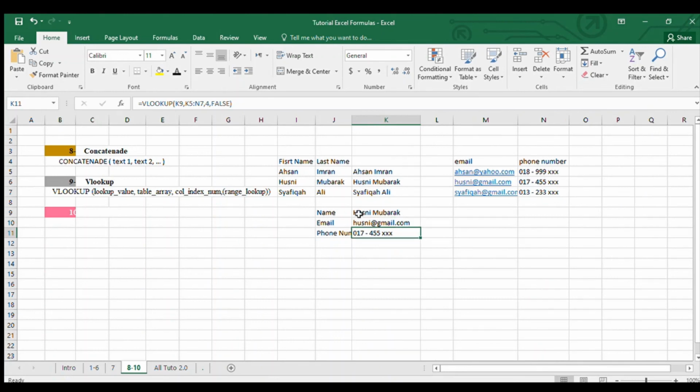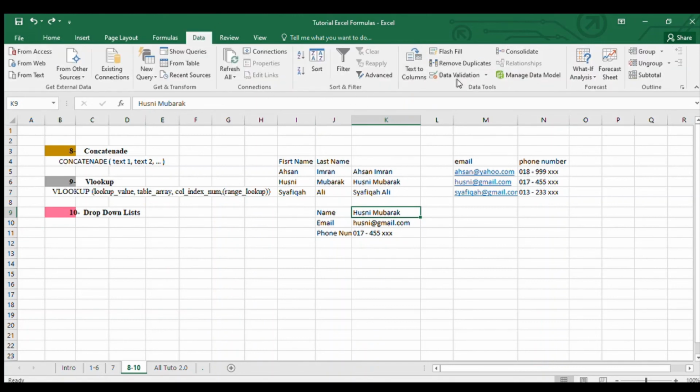Alright, now we want to use the last feature, which is, what is it? It is the drop down list. So we just go to the Husni Mubarak cell, go to Data, go to Data Validation, and you put a list. The source you can get from this, Hasan to Shafika, and okay. So you see there is a list here. If you choose Husni Mubarak, Shafika Ali, the details are listed here, right?